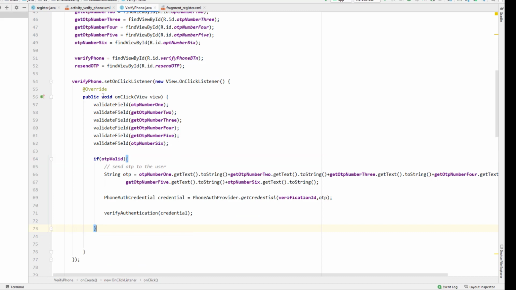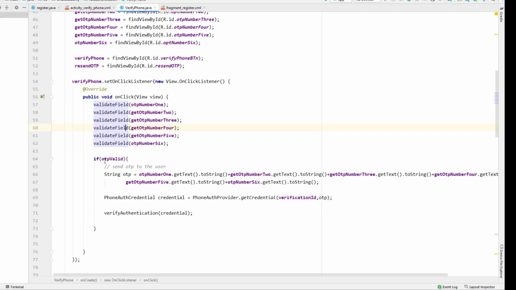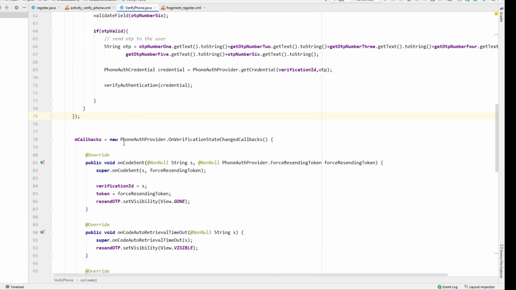So whenever the user clicks on the verify button, we will extract and validate the data, and if all this data is valid, then we are going to check here if the OTP is valid. In that case, if the data is valid, we will extract the OTP number entered by the user, create the phone credentials, and send that to the verification method, where we will verify if the OTP is valid or not. Okay, so this is how we need to do it. So this is the verify phone event listener here. Okay, so that was the one thing I needed to correct here.